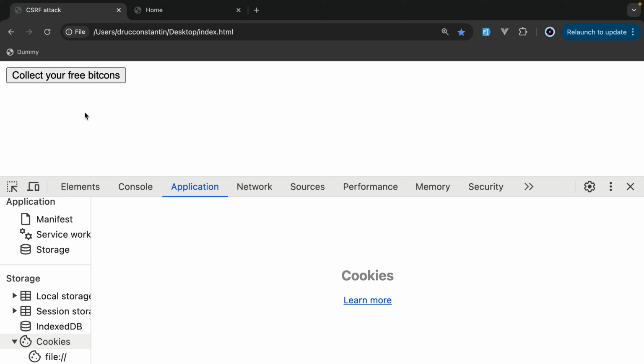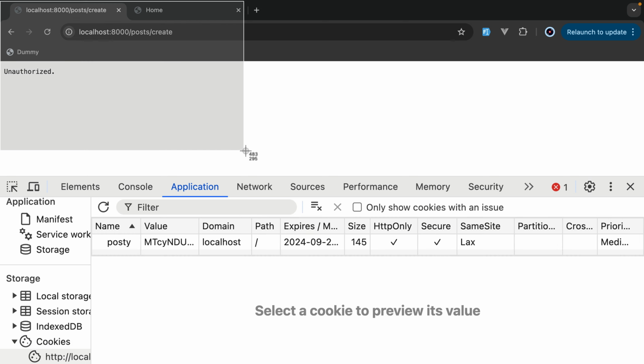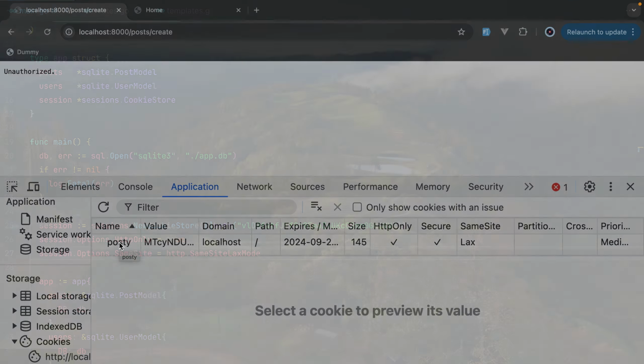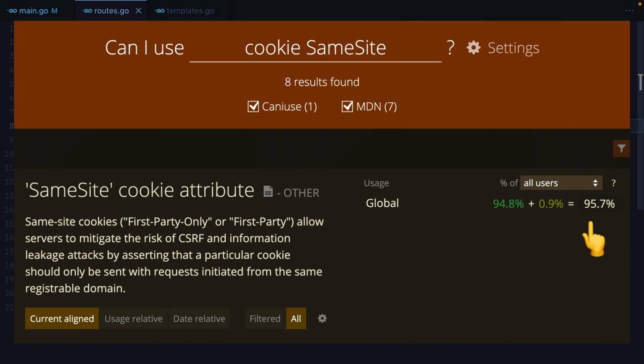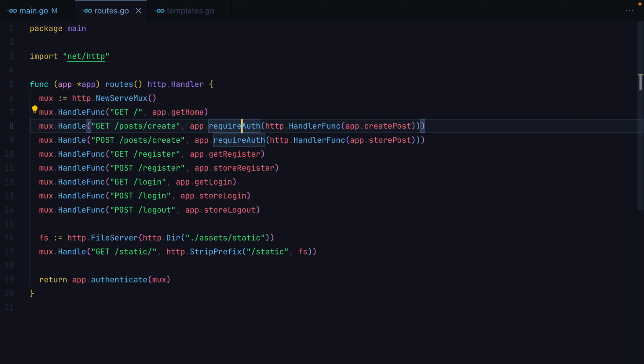If I go to the dummy website and try to do the same thing, the response is unauthorized. So the request didn't go through because this cookie wasn't included and the required Auth middleware was unable to authenticate our user. The problem is that setting the cookie's SameSite attribute to lax only works for 95% of users. For the other 5%, we need to implement something known as anti-CSRF tokens.